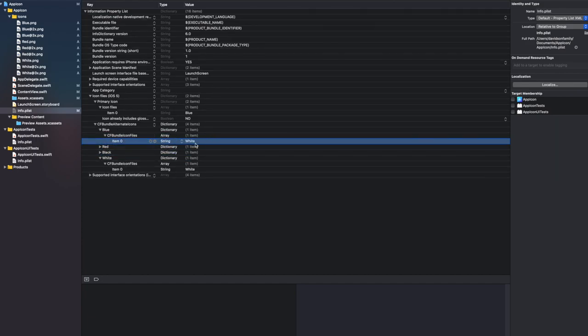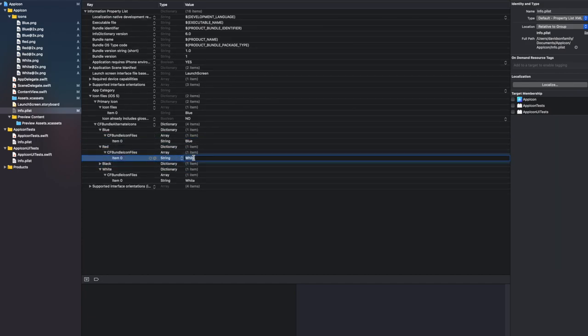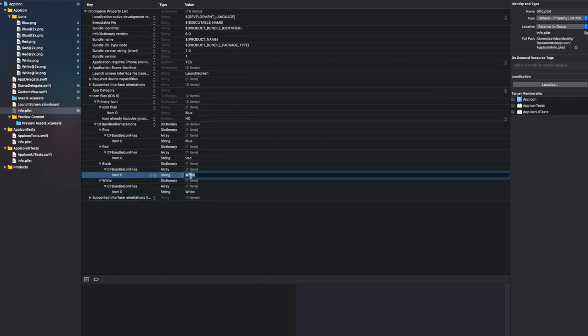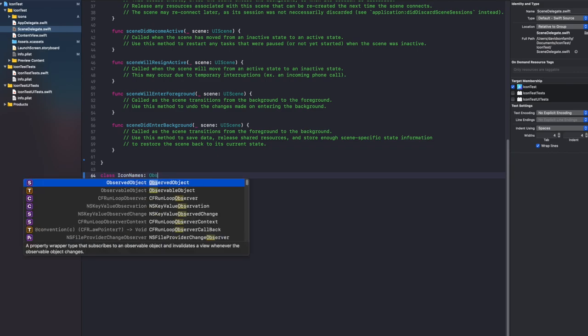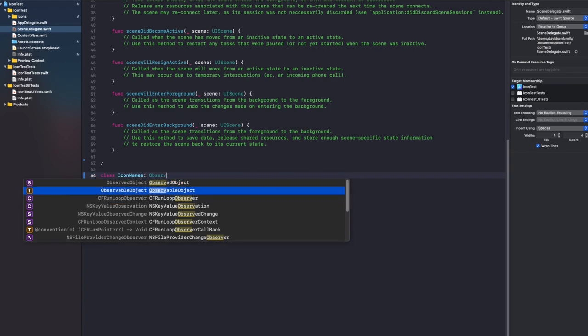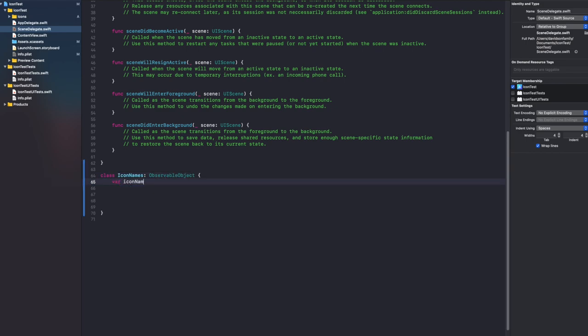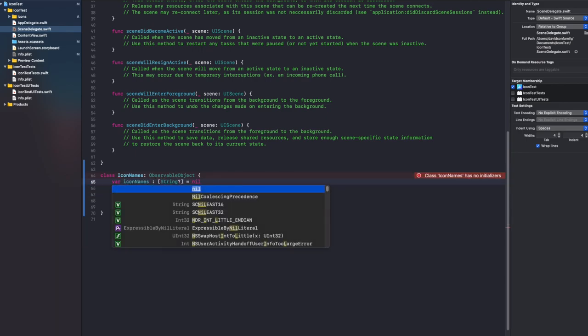So now that we have set up our icons, how can we actually access these icons? That's where we go to the scene delegate. What we're going to do is create a new class. This new class is going to be called icon names. This is going to be an observable object because we want to see these names in another part of our application. So in order to do this, we're going to say var iconNames: [String]?. This is going to be an optional.